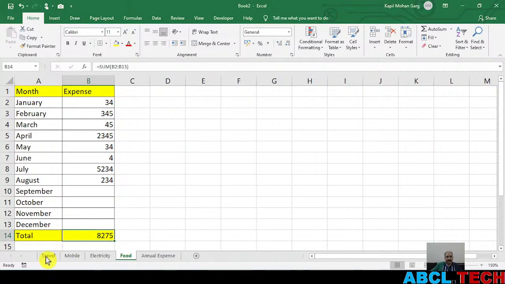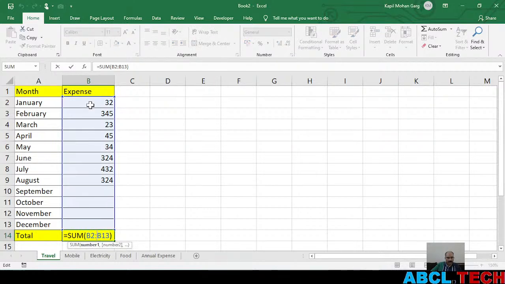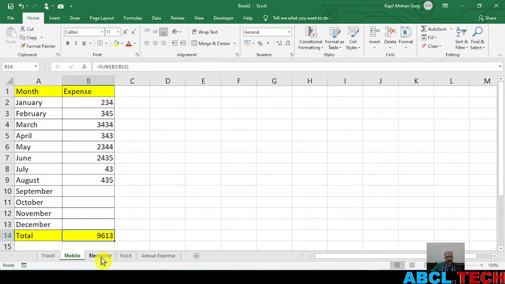Fill some dummy data, meaning some numbers that are calculable, so that we can do some calculations on those numbers. So we are having four sheets. Travel: fill data till August and do a summation below, of all the cells above, B2 to B13, even the blank cells. Because in future when you fill the expense of September, you are going to have the total in the last cell at the bottom. Do this for mobile, for electricity, for food. Do this for all four sheets.